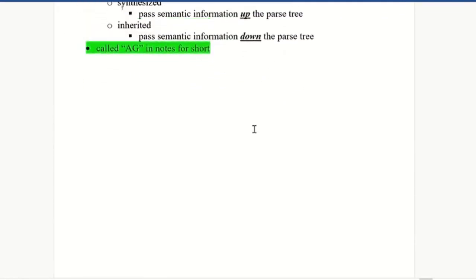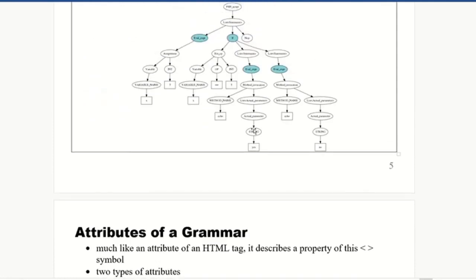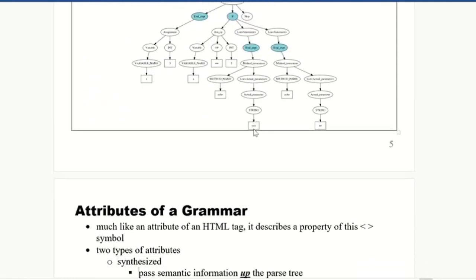Now, did it highlight? Huh, okay. I thought I highlighted something and it didn't.